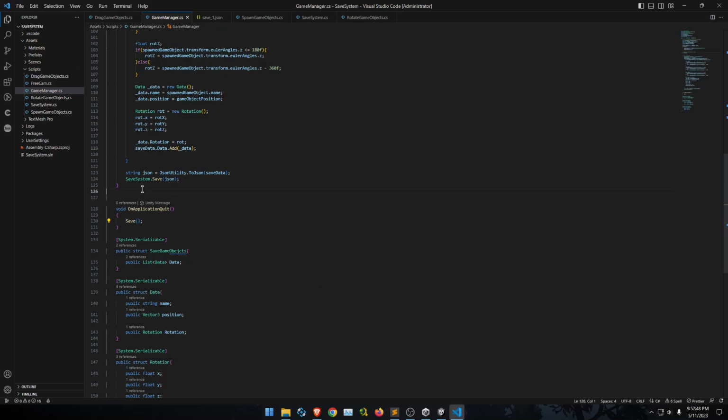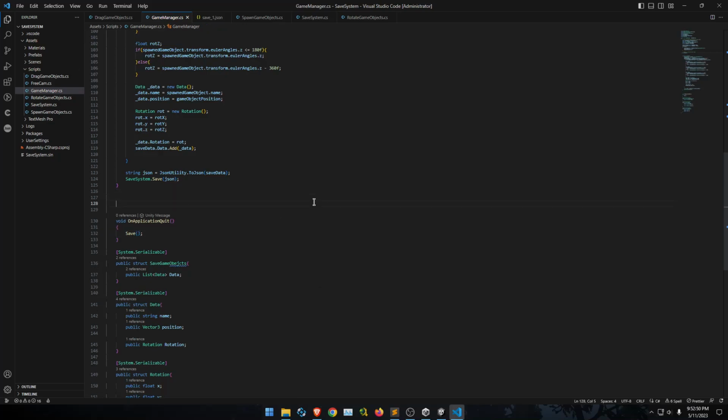And actually let's create the load method as well. The load method is very simple. So private, write load.